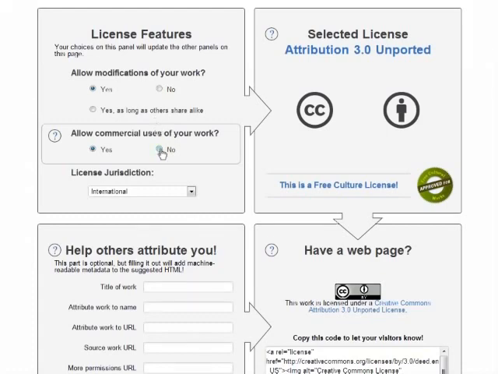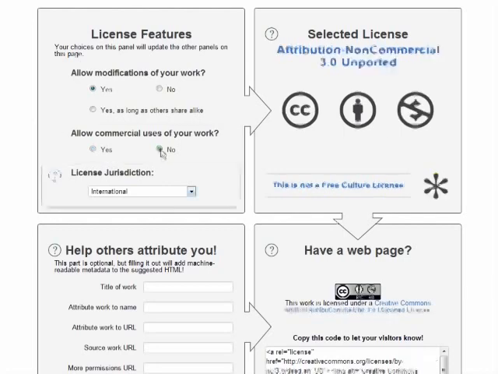You may be wondering what the This is a Free Culture license thing is over there on the right with the green seal of approval. Any Creative Commons license that allows derivative works and commercial use is a free culture license, and that's considered a good thing because it encourages maximum sharing, usage, and remixing of your work.